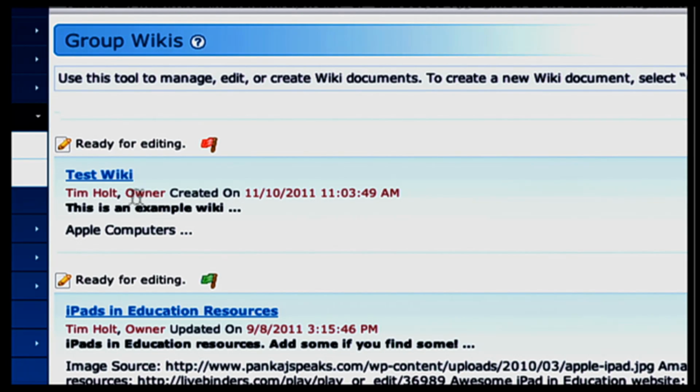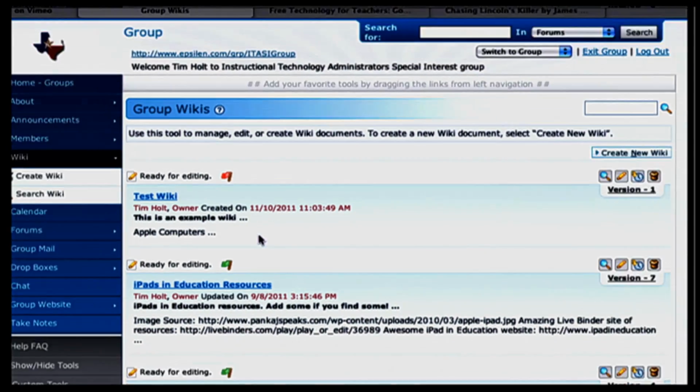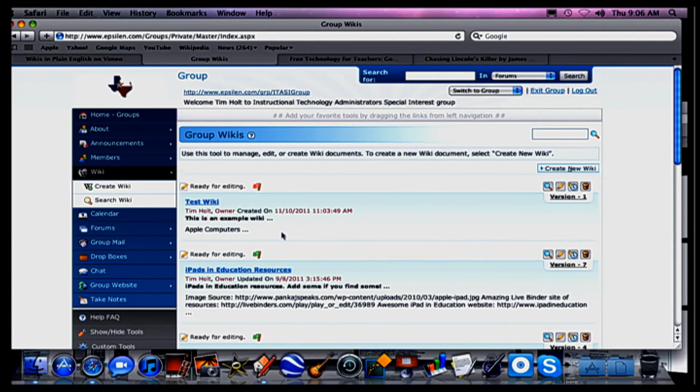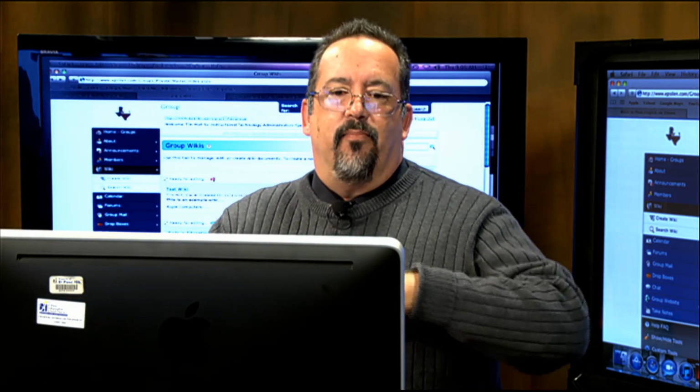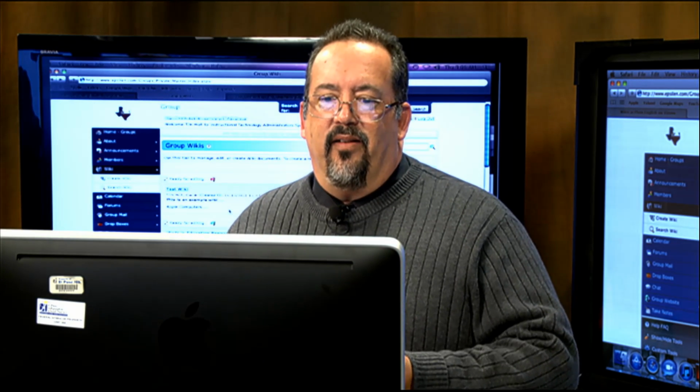It tells me who created it. I'm the owner of that particular wiki. It tells me when it was created, the time it was created, and then I can go back in and it says ready for editing. That means people can go back and edit that. And what's cool about this is that anybody in the group can edit that wiki. Anybody that's part of this group can come back and edit this wiki.